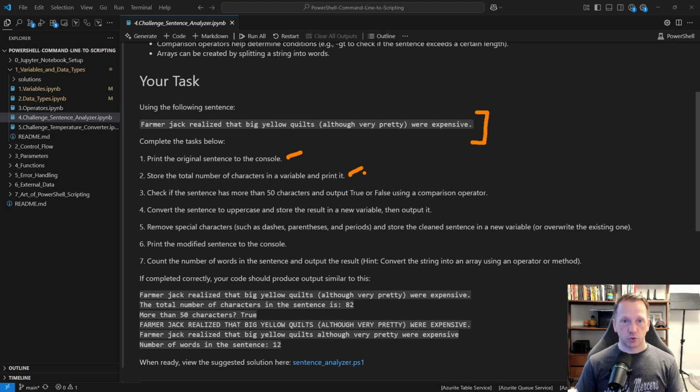Once you have the total number of characters, see if it is more than 50 characters and output if that is true or false. Next, convert that sentence into uppercase and store it into a new variable, then output that new sentence in all uppercase out to the console. Go through and remove any special characters such as dashes, parentheses, or periods, and store that cleaned sentence into a new variable. You can override an existing one if you want to, your decision there.